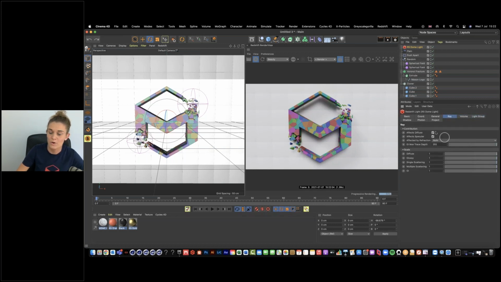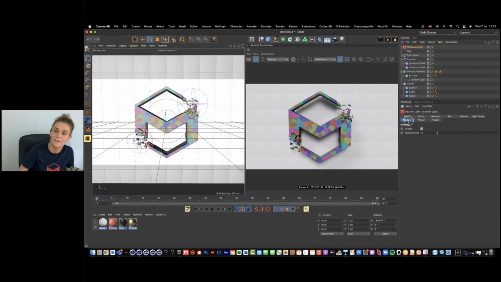If we don't want our lights to be showing in things like our reflections, but we want them to be lighting our scene, but maybe not showing, maybe we have a whole bunch of area lights and it's creating some weird reflections on some glass, we can actually switch off effects specular, and so that will prevent that from happening. We can also switch off our shadows if we want to.